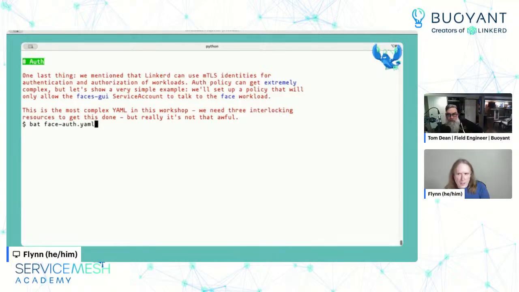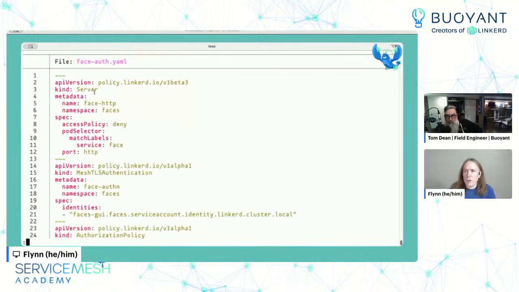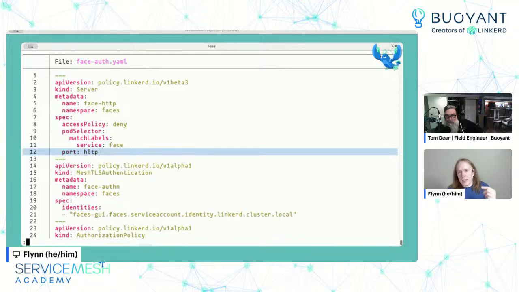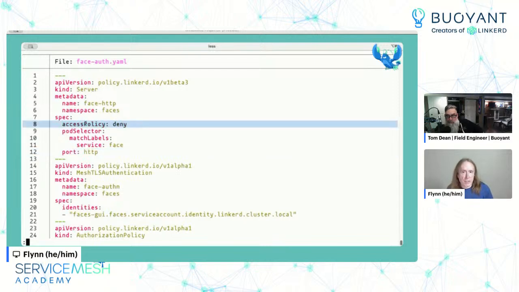So this YAML looks ugly, but it's not actually all that bad. We have 3 different resources here, all of which are Linkerd specific resources. The first one is a server named face HTTP that basically is matching traffic to any pod with the service face label, which is to say the face workload in this example, on the port named HTTP. So this is matching any HTTP traffic being sent to the face workload. And by default, we will deny that traffic.